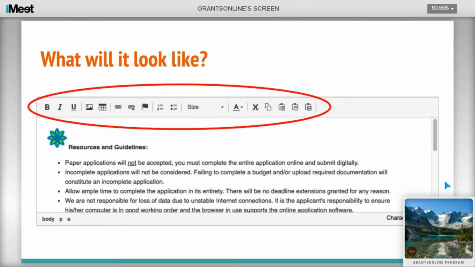What will it look like? Many of you have probably seen this tool in several other programs that you use across the web, but it's basically going to be this host of icons that you might see at the top of text fields.